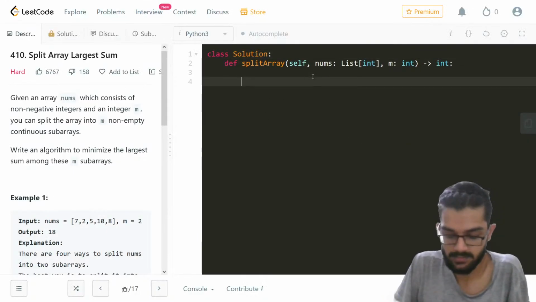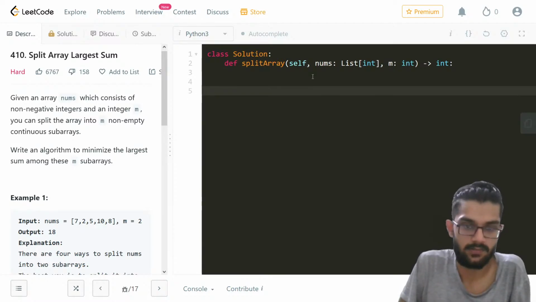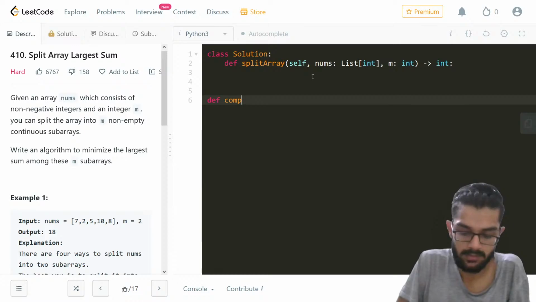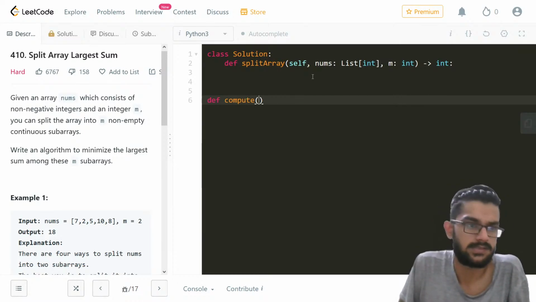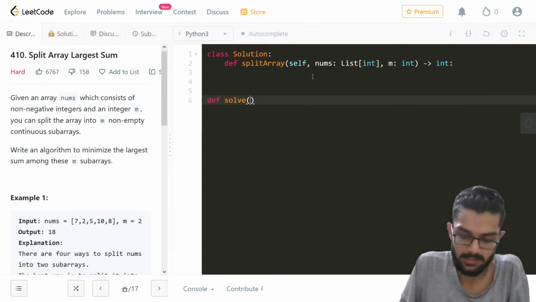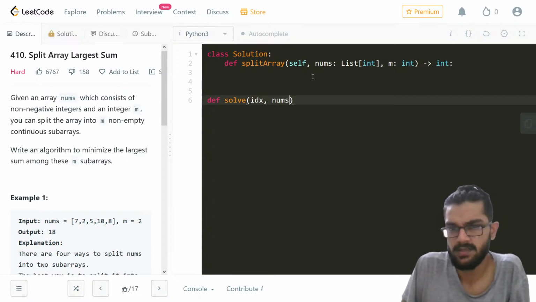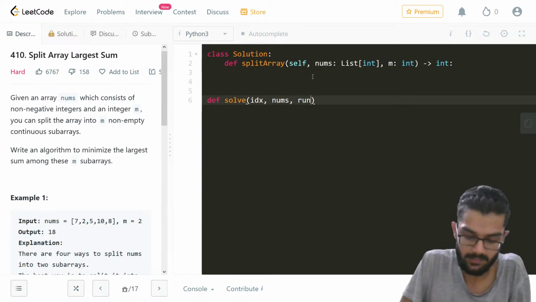Yeah, so there's one idea here that let's just create the skeleton of the entire thing. So let's say define, let's say compute, right? I have to compute what? Split the array and find the largest sum, right? So I have to minimize. So let's say the function m is solve, and then I have to pass in the index initially, and then the nums itself. I think these are the two things I need to pass, right? I need to also pass in the running sum and the max.